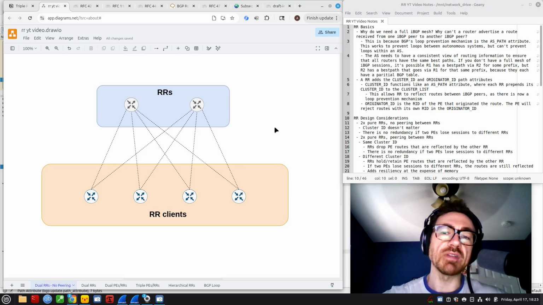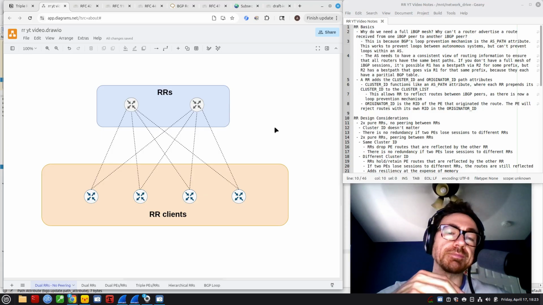The same concept is with IBGP, where you just set up a full mesh of IBGP sessions, and that allows for loop prevention because the split horizon allows for loop prevention. But as long as you have a full mesh, all BGP speakers in the AS are going to receive that path.